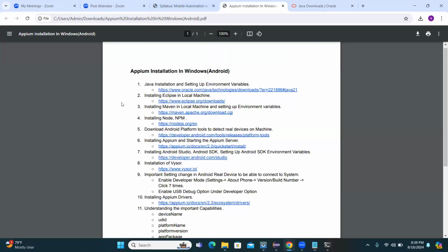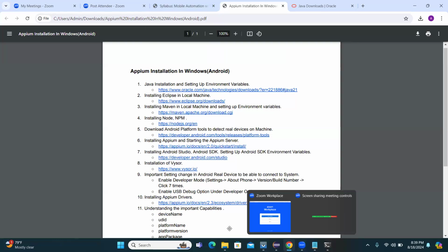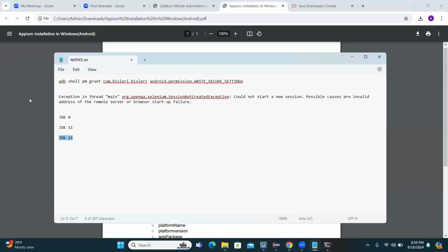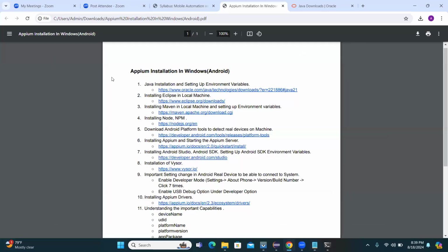Any question related to setting up the path for Java installation? I'm getting the same issue in my mobile that you showed in Notepad. Yeah, we'll discuss that later. Don't worry.